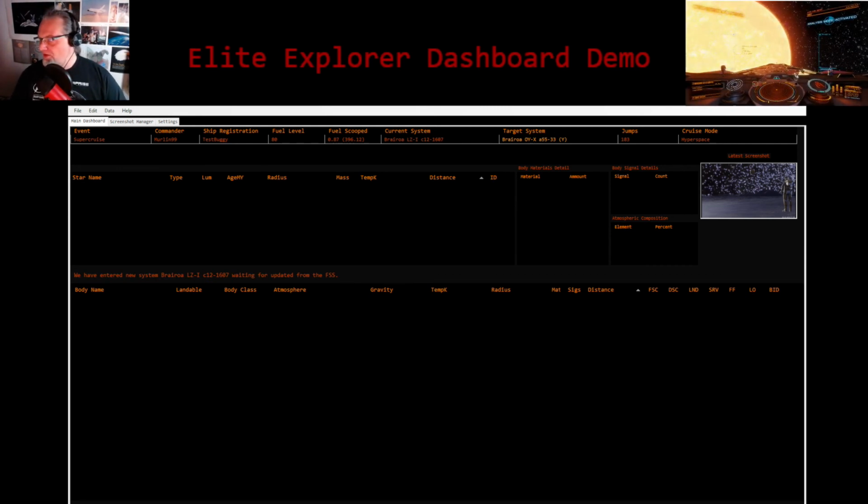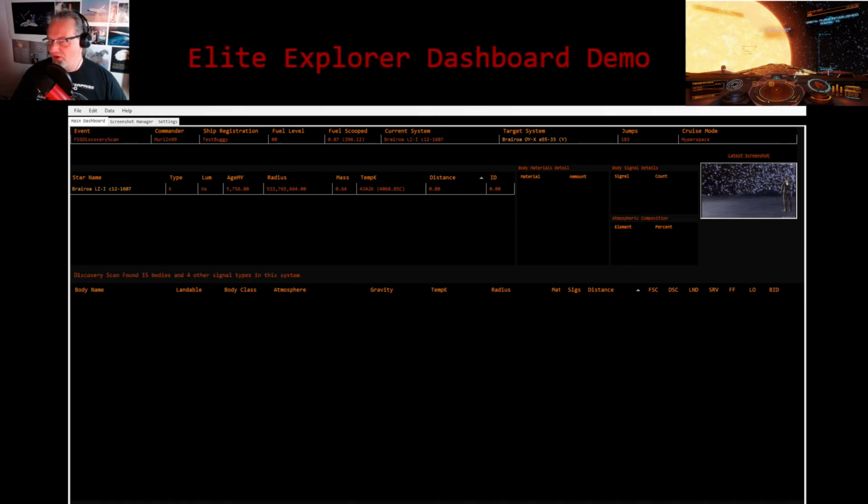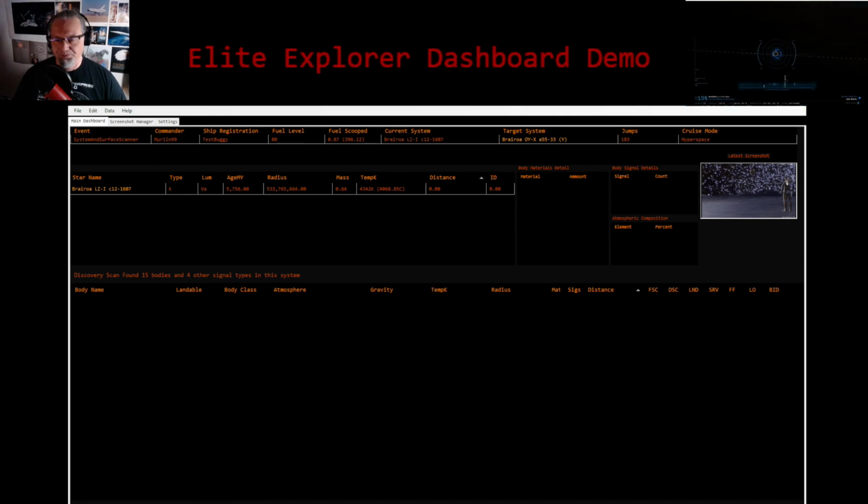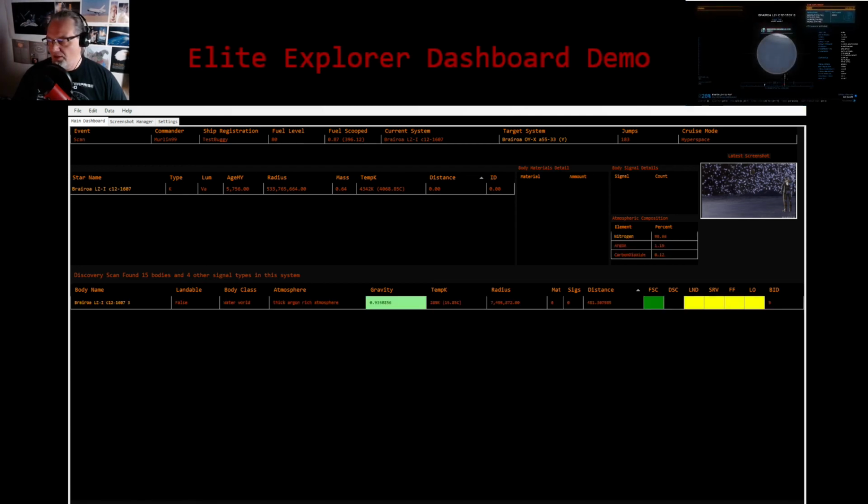Okay, we have arrived at the K star. It's a little over half the mass of our sun. There's 15 bodies. There's a couple gas giants here, looks like, so there might be enough planets to show multiple landable bodies. Oh, we got a water world. So you can see here, this popped up, and it does say water world.